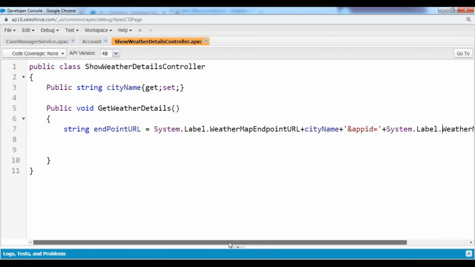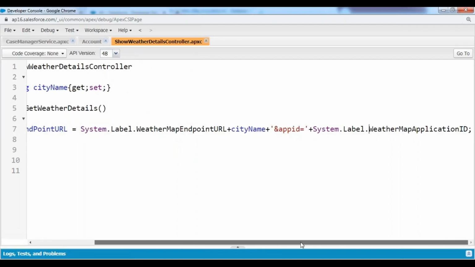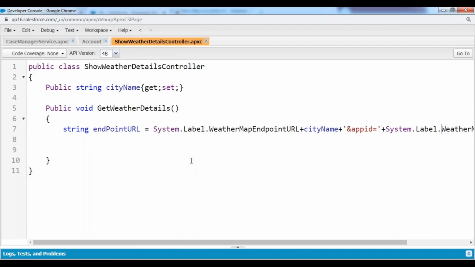When you go to real-time implementations, we always store things in custom labels. We are using the custom labels to store third-party application URLs and then usernames, passwords, application IDs, access tokens, everything you're storing inside the custom labels only. Or else you can use custom settings. You know how to use the custom settings already, you are aware of that. Or else you can store inside the custom setting, you can get it over here just by using some ready-made methods.